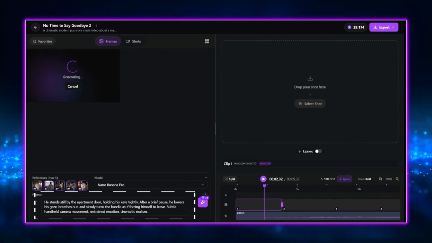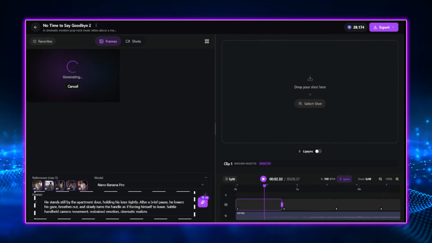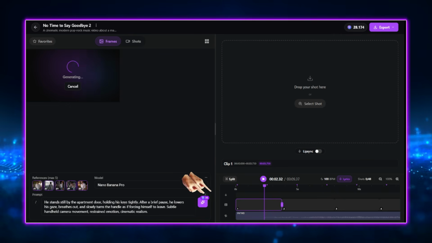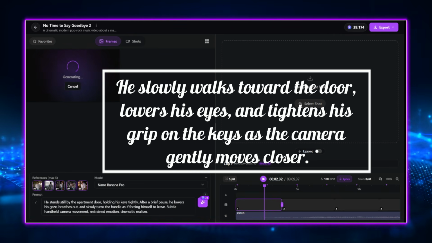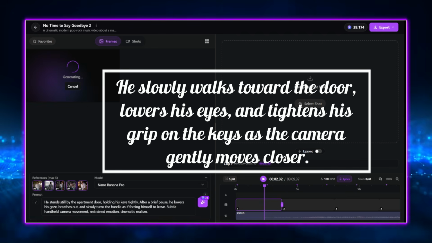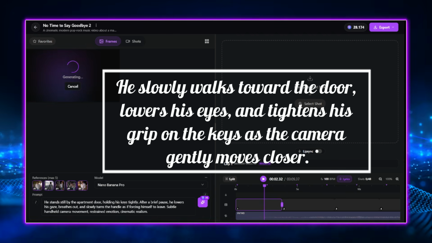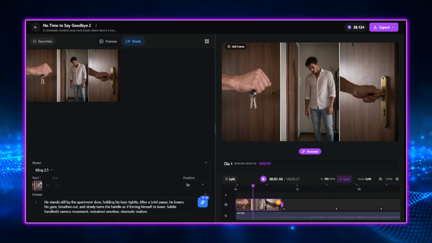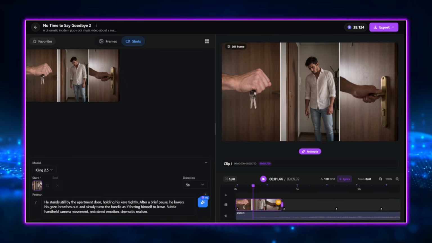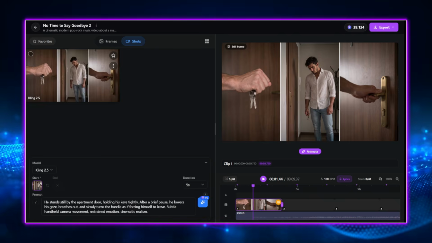Underneath, describe what you want to happen in the scene: the character's movement, the action, and, if needed, the camera movement. For example, he slowly walks toward the door, lowers his eyes, and tightens his grip on the keys as the camera gently moves closer. Then click Create, and the platform will generate the shot. In this case, it costs 50 credits.